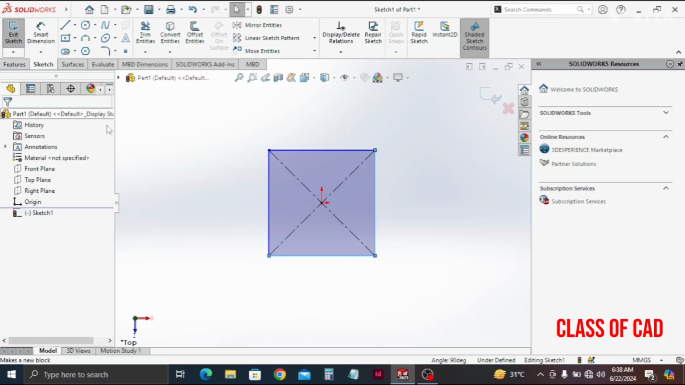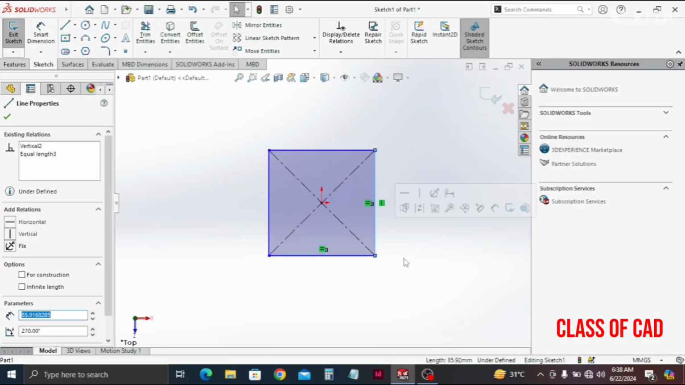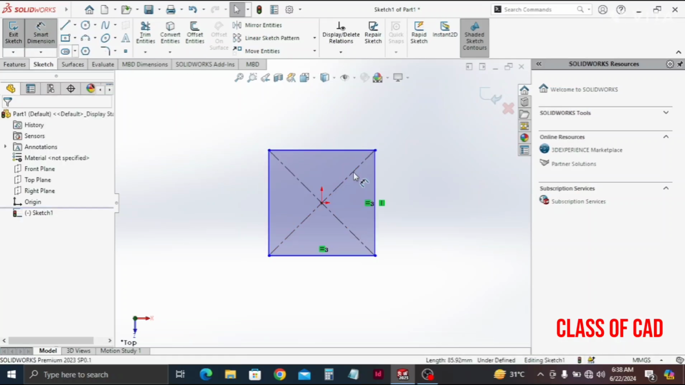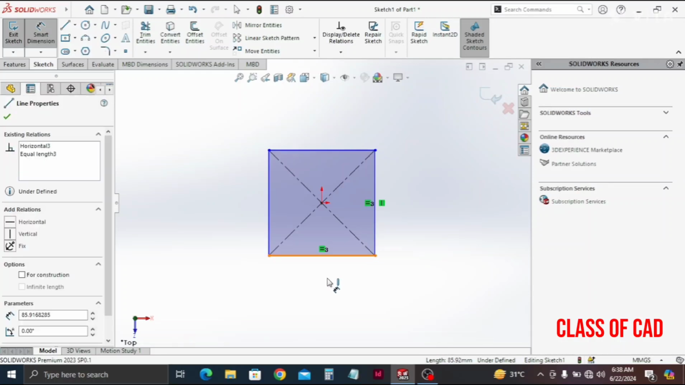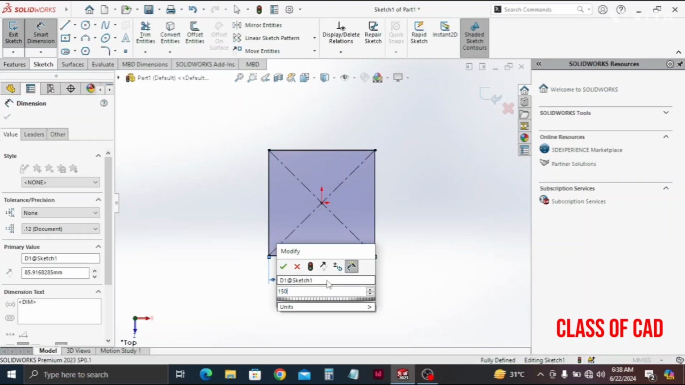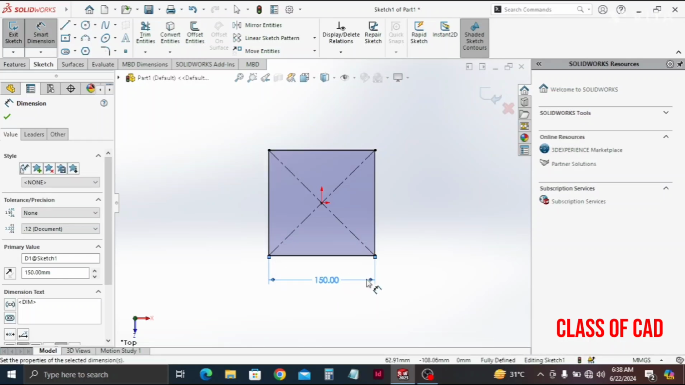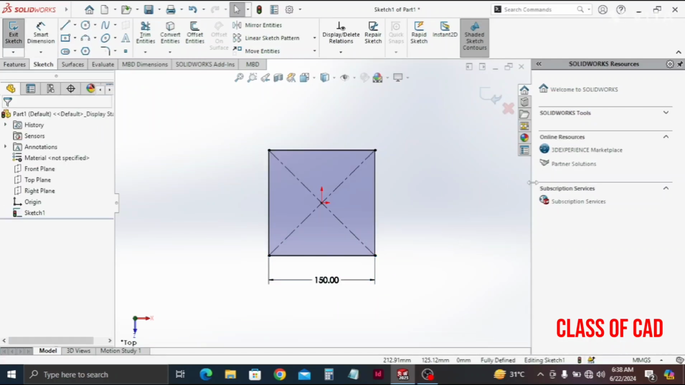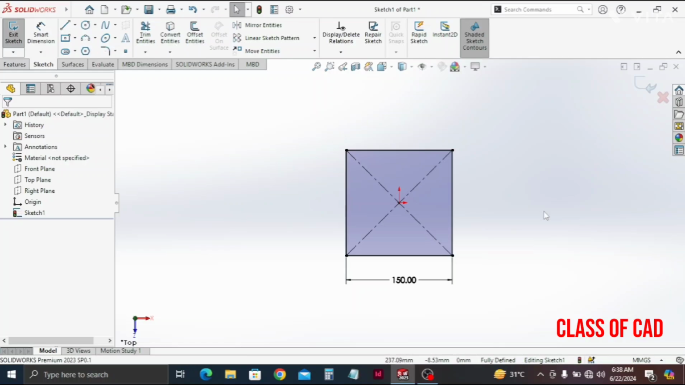Now give the dimension. Click on this line and enter 150 at this side.